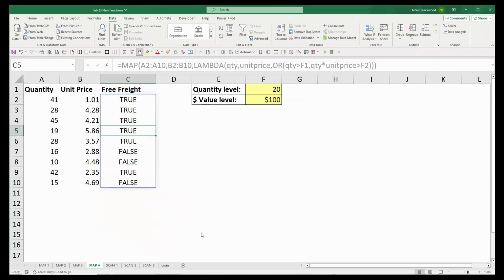Let's have a look at the next two functions. They're called scan and reduce. They have exactly the same syntax. They actually perform the same calculation, but they have a different output. So let's see how that works.